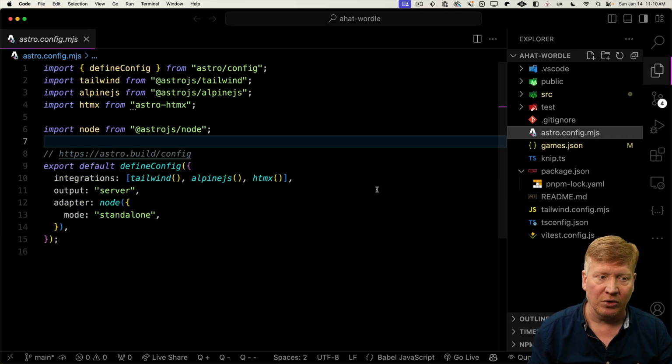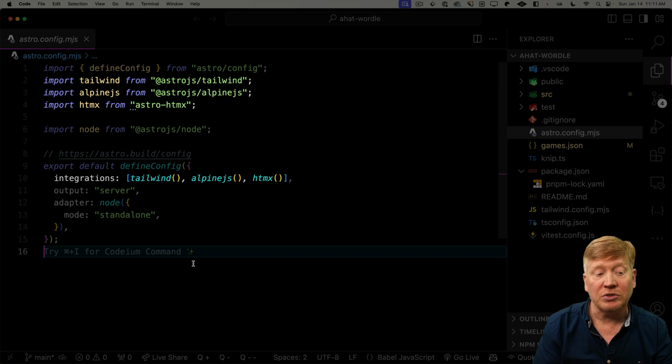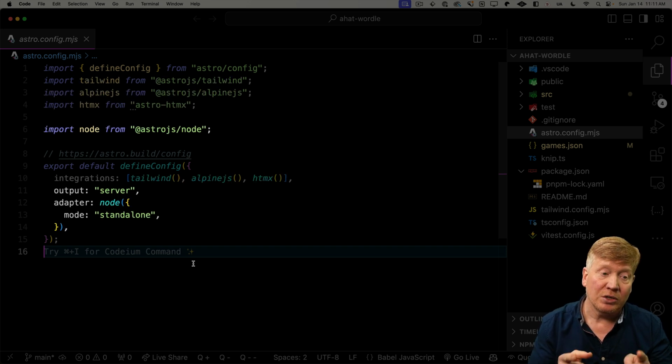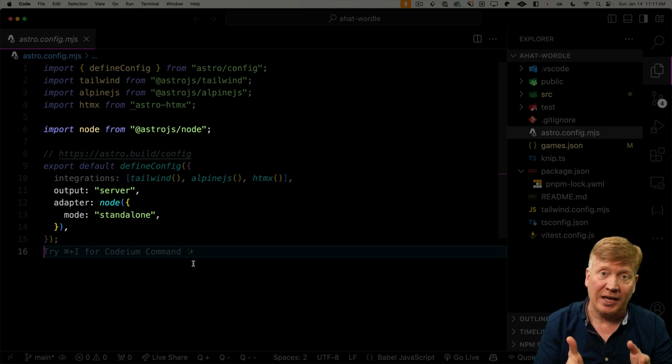So over in Astro, we brought in Tailwind using that integration, Alpine and HTMX, and we just added those to the integration. We've also used a node server as our base configuration so that we're not doing the static version that we normally do when it comes to Astro. Every single time we get a request from a client, it's just running on our server, and that's how we're going to manage the actual game state.